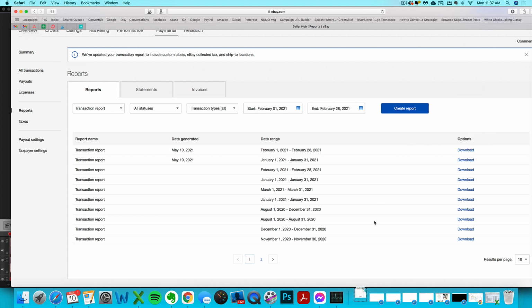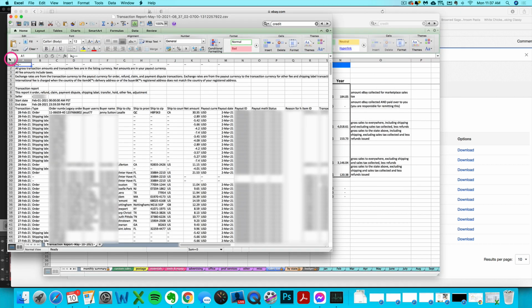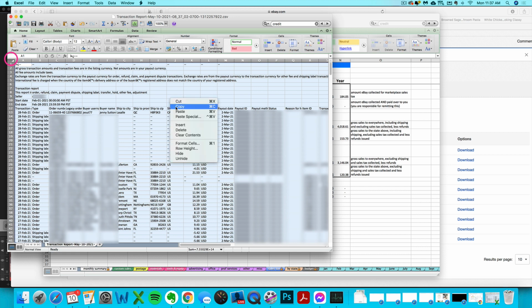Click Download. It's going to save onto your computer hard drive. You can open it in your spreadsheet software of choice. Hover over this little square up here in the upper left-hand corner. Click it. It will select all of your data. You want to copy it.